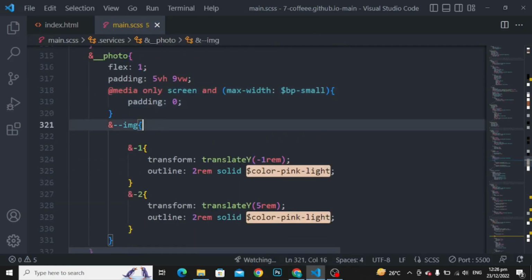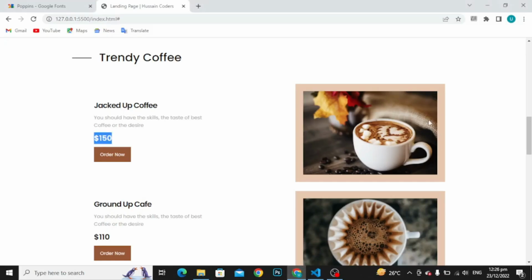And for image 1 and image 2, transform to translate Y to -1 rem, outline to 2 rem, solid and color pink. For image 2, transform to translate Y to 5 rem and outline to 2 rem, solid and color pink. As you can see, here is the outline.